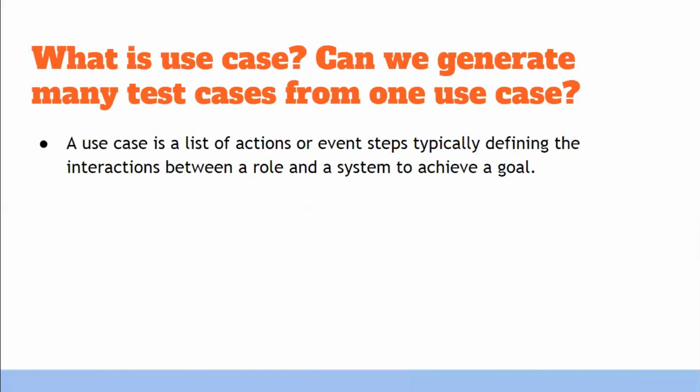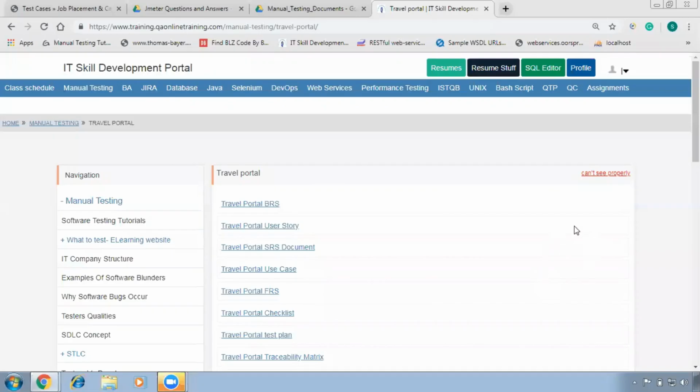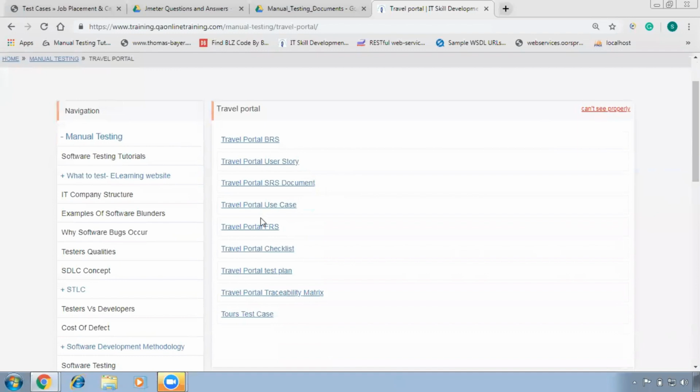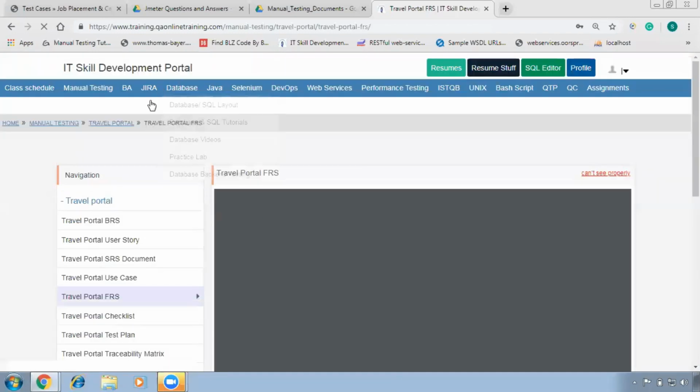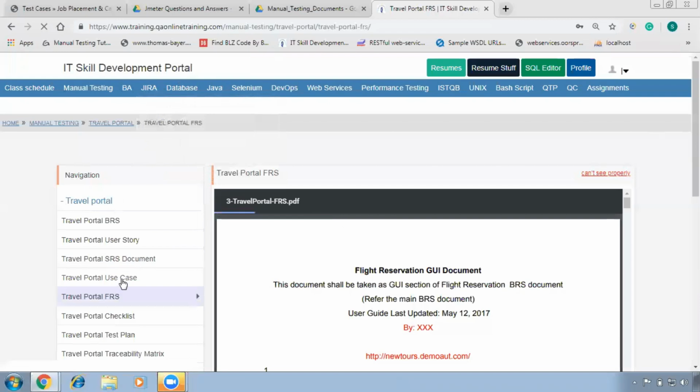Now we can generate many test cases from a use case diagram. One use case diagram will show you the complete working of how your application will work. Okay, I can show you how a use case diagram looks. So yeah, hold on, it's there, travel portal use case. I need to select this one.